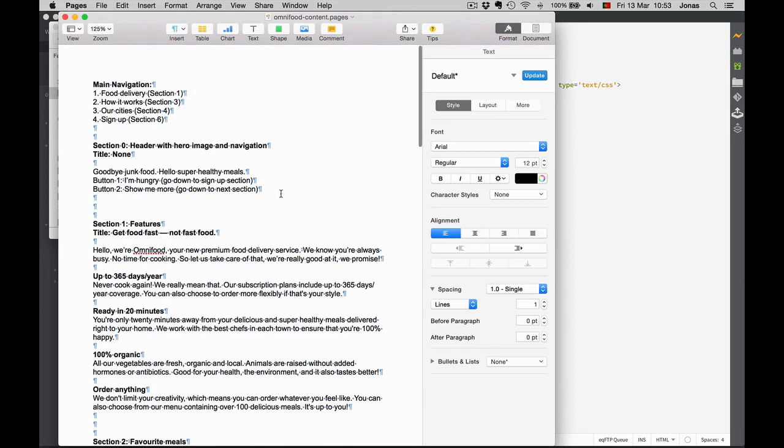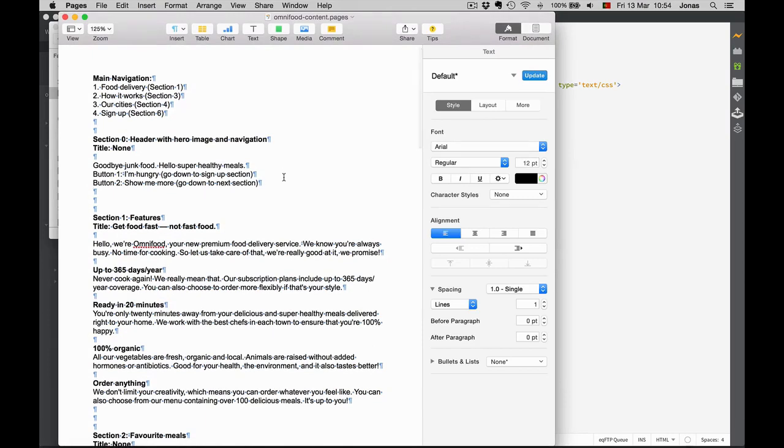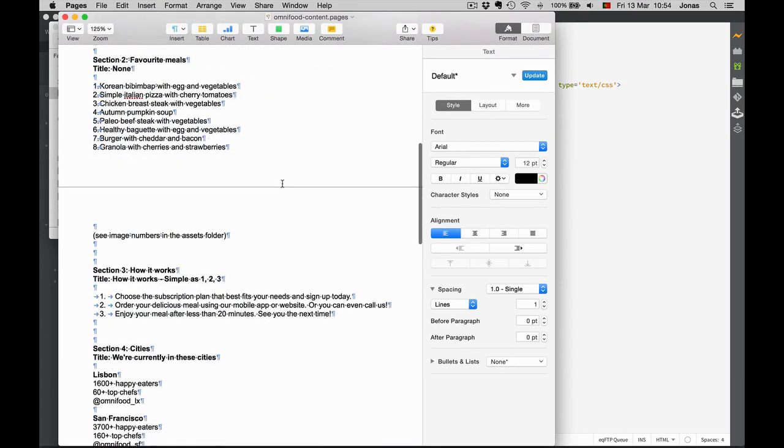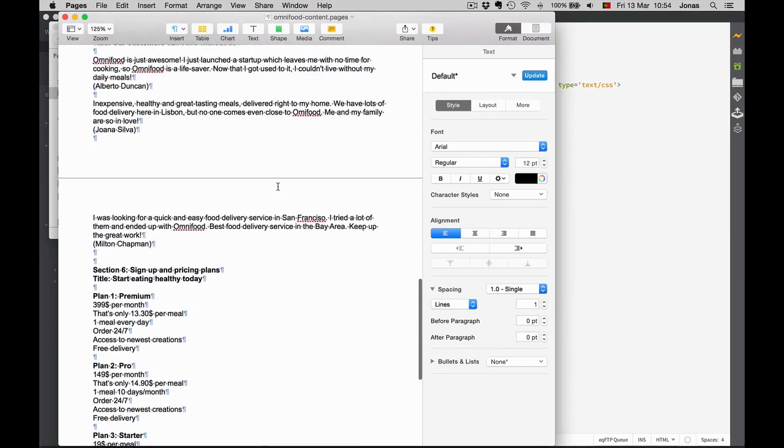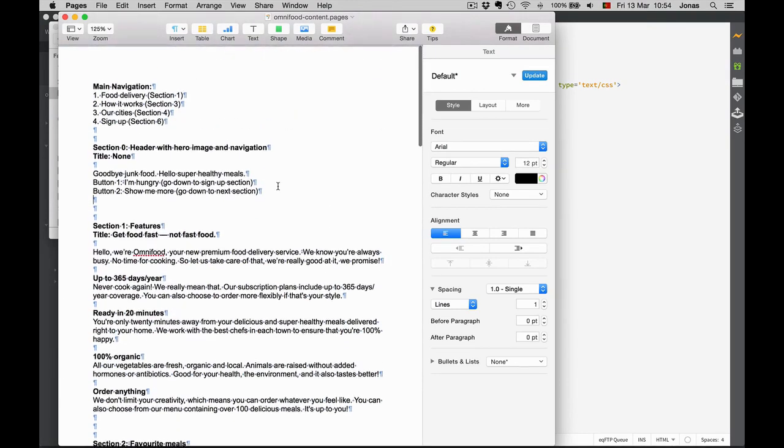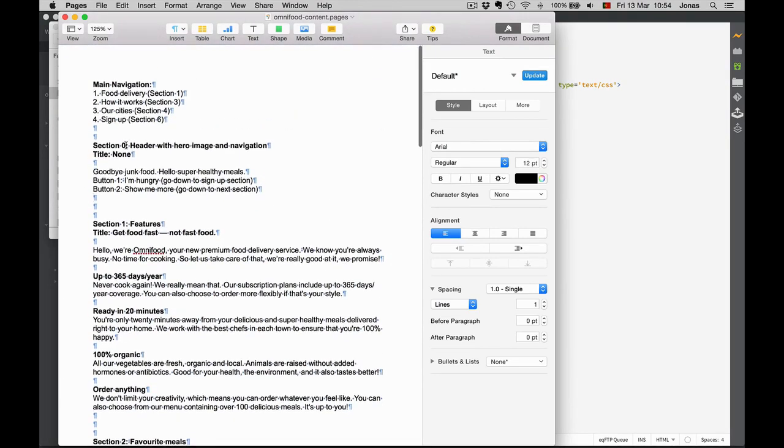I will open this one, and so this is the content that we will put on our web page. And we're here at section 0, which is the header with hero image and navigation. And that's our headline, and I will just copy it because we'll need it in a minute. So back here.